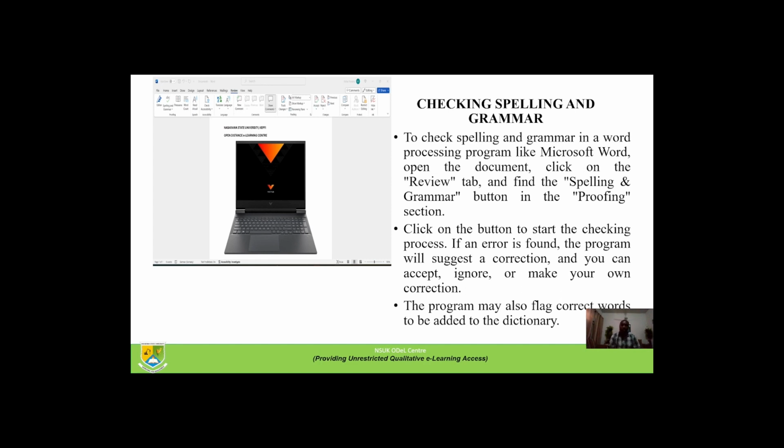So checking spelling and grammar. To check spelling and grammar in a word processing program like Microsoft Word, you will have to open the document, click on the Review tab, just like we've seen in the figure, and find the spelling and grammar button in the proofing section. Click on the button to start the checking process. If an error is found, the program will suggest a correction or the correct spelling, and you can accept or ignore if it is not okay, or make your own correction to be added to the program dictionary for subsequent usage. The program may also flag correct words to be added to the dictionary, just like I've mentioned.